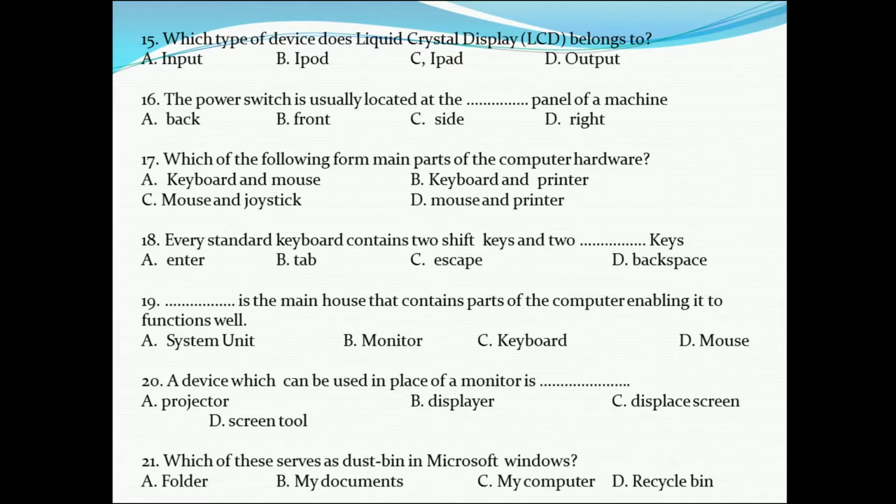Question 20. A device which can be used in place of a monitor is. A. Projector. B. Displayer. C. Displays screen. And D. Screen tool.